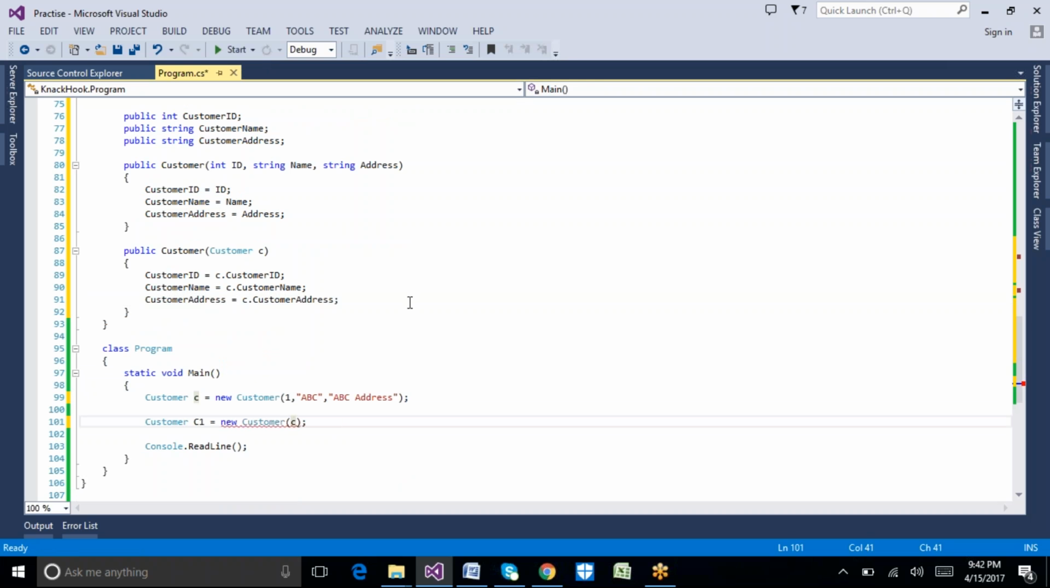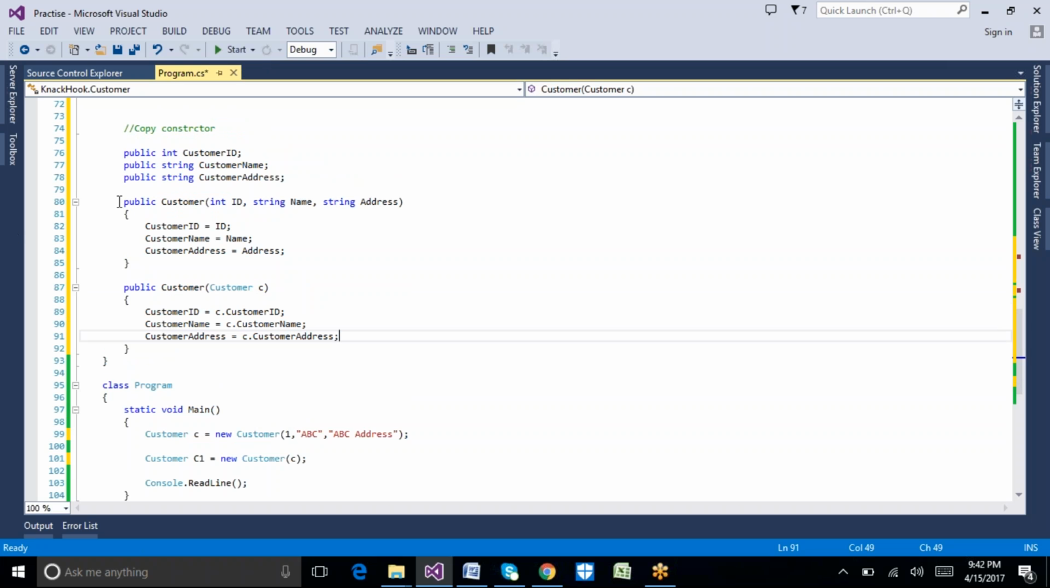Okay, let's see how it will work here. Basically, I first declare one constructor, which is a parameterized constructor taking 3 parameters: an integer, a string, and the address. So I'm assigning the values like this. I'm creating the object by passing one, ABC, address.